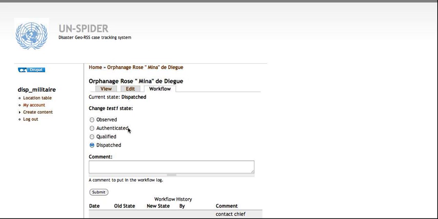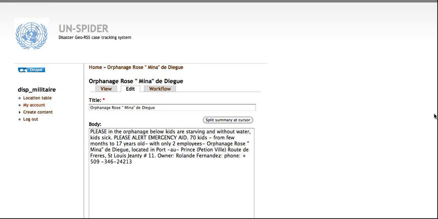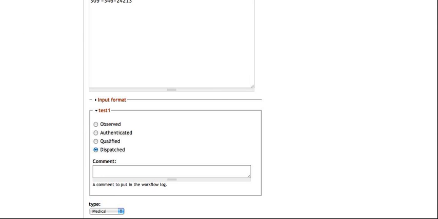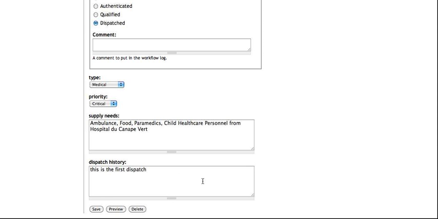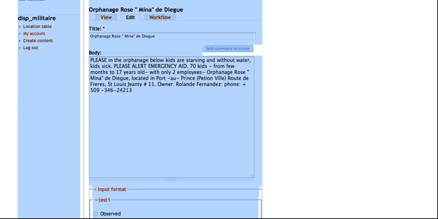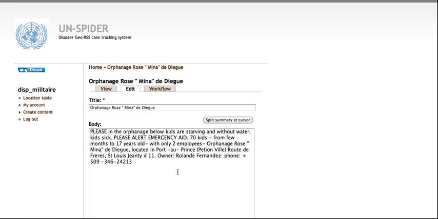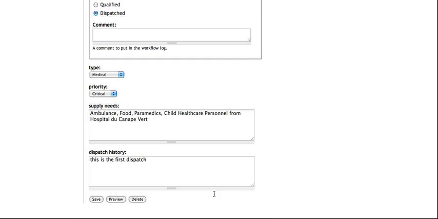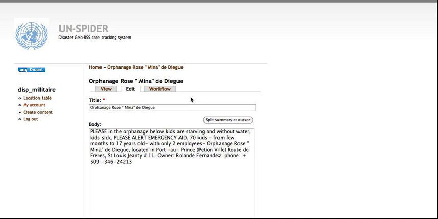Now let us go back and look at the edit option once to see what information has been put in. So he says this is a critical priority because obviously it's severe. It's a high emergency, and he also says that we need an ambulance, food, paramedics, child healthcare personnel, and from which hospital. And also we have a history associated with the dispatch because we can have multiple dispatches to the same location.